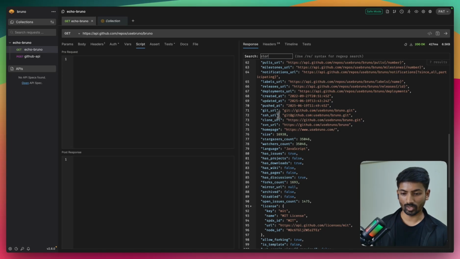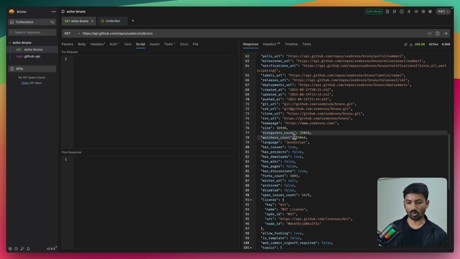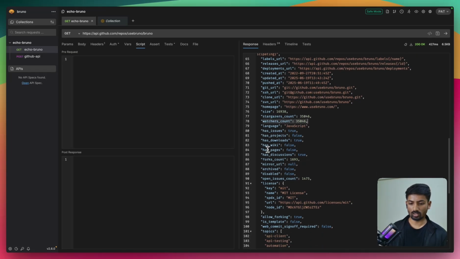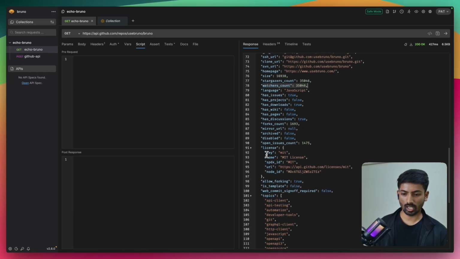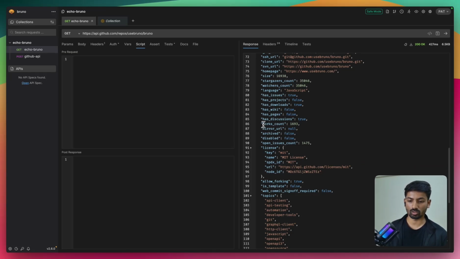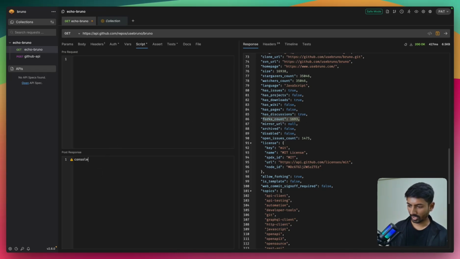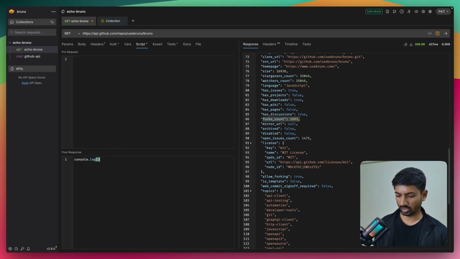I'm looking for a number. So this is a stargazers count, which means the number of stars which the GitHub repo has, and watchers count is similar to that. Number of issues you can get, and how many people are using that product, or how many people are contributing to that, you can get from the forks count. So this is the thing you can do, and you can simply access those values from console log response.body, and whatever value you want to access.